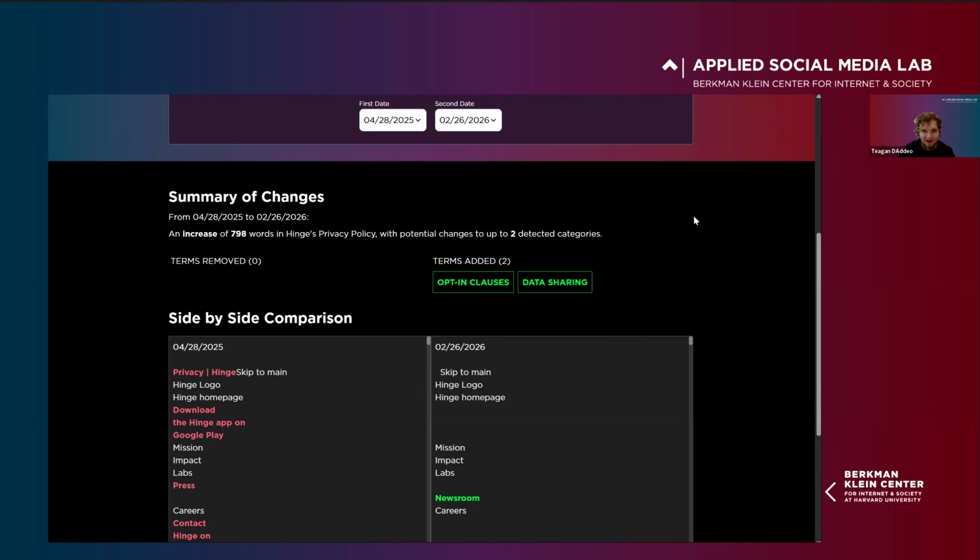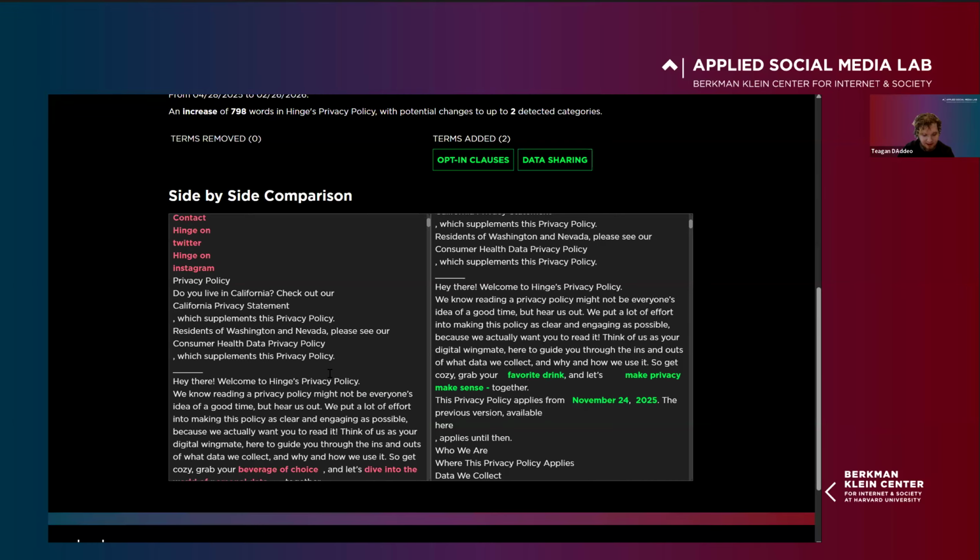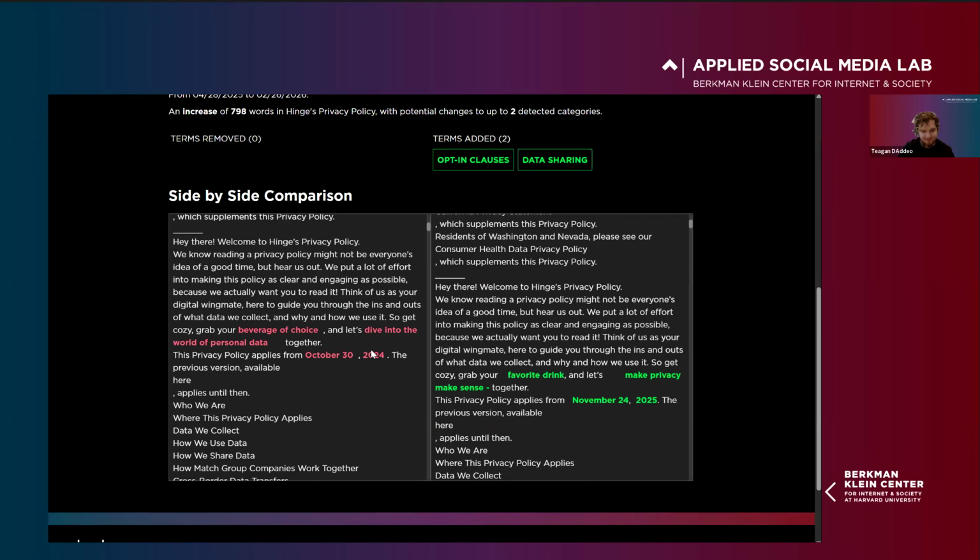So we already have these long policies, and they're only getting longer. You can also see we've detected some categories that might have changed in the content, with the opt-in clauses and the data sharing. Let's scroll down a little bit, and you can immediately see this privacy policy was from October 30th. This one is a new version, November 24th. We have some more exciting captures.